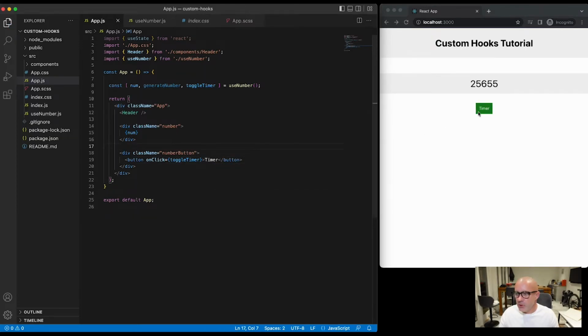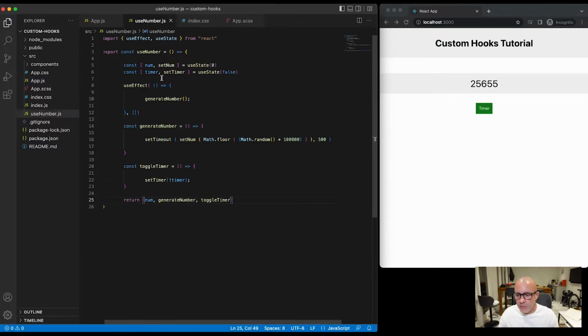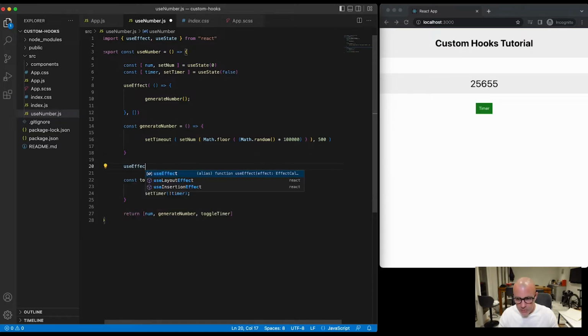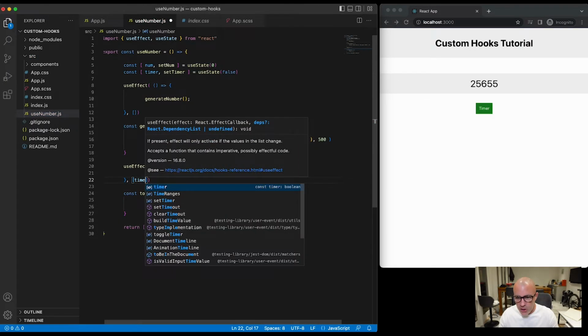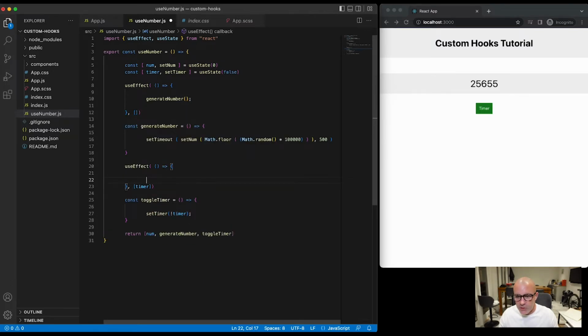So now when we hit this button, we're going to call the toggle timer function, and the toggle timer function is going to change timer in the state. But we still need to add one more element to get the timer working. So let's go ahead and use useEffect again. And this time we'll give useEffect the dependency of our timer. So this is going to listen for any changes to our timer state.